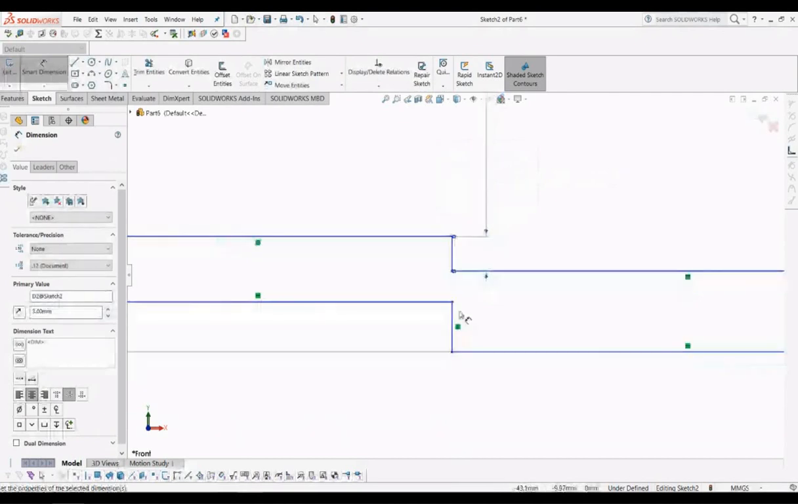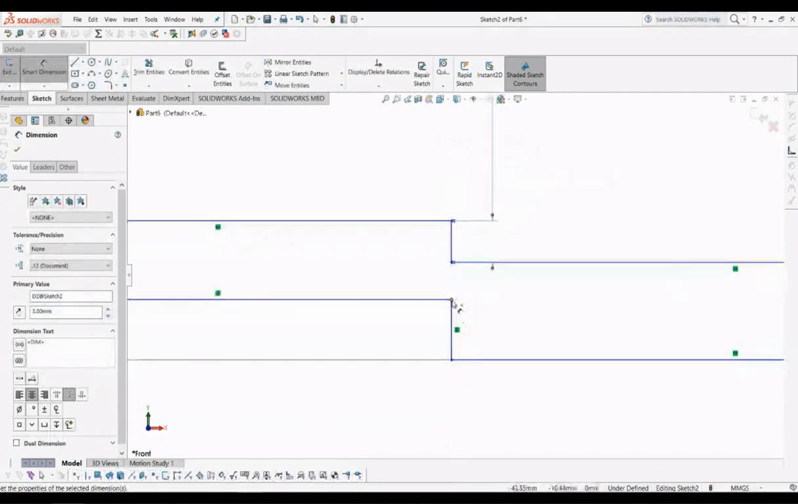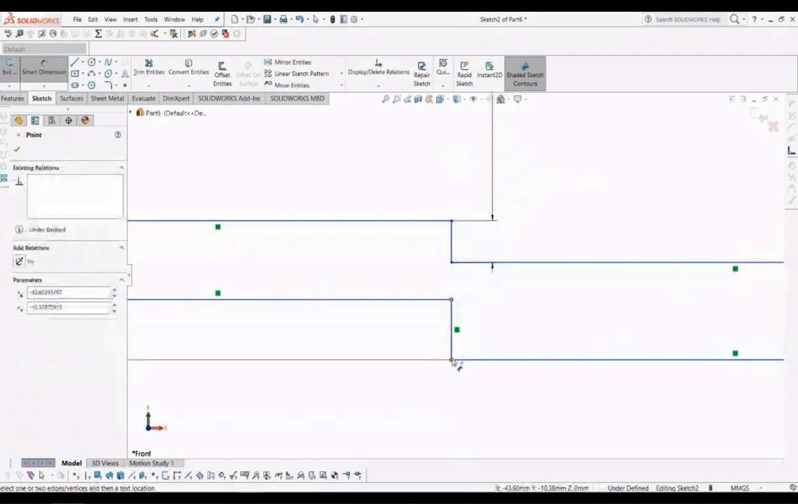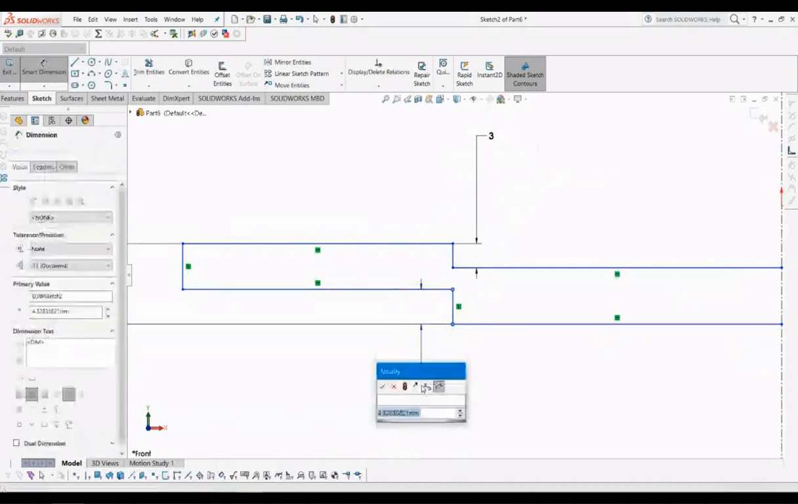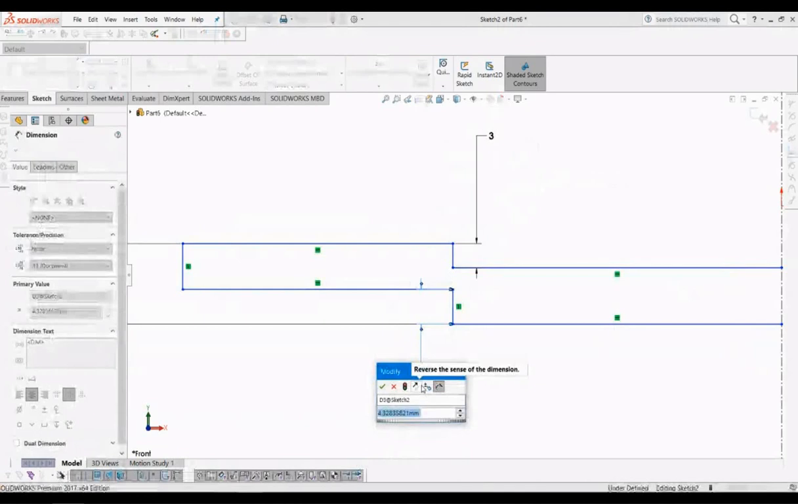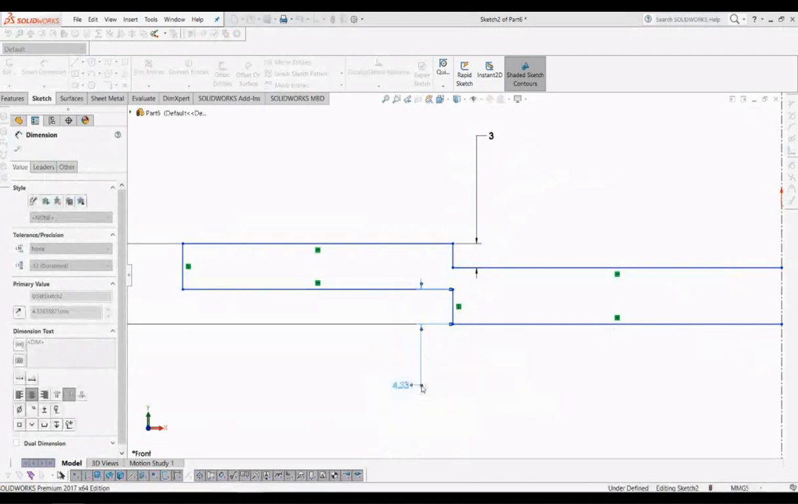Okay, and same goes to here. You have to click this point and this point, drag the dimension out of the lines, and then you place it here. Then in the modify dialog box, you have to delete the dimension and then assign it to 3 millimeters. Okay, now we're done with this line and this line. We already assigned the dimension for this line and this line.